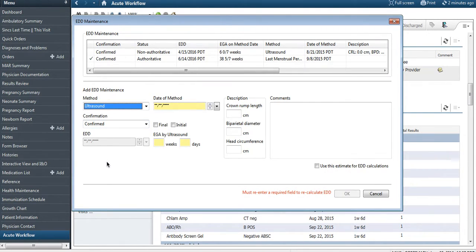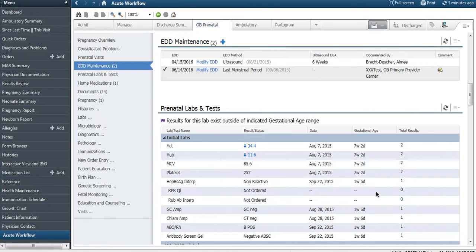If you do put in new information and then want to use that to calculate your EDD, you would click this box that says use this estimate for EDD calculations. If, say, you're entering a second trimester ultrasound on a patient who already had a first trimester ultrasound, then you would not check that box, but it would be available to review in this component on a separate line.